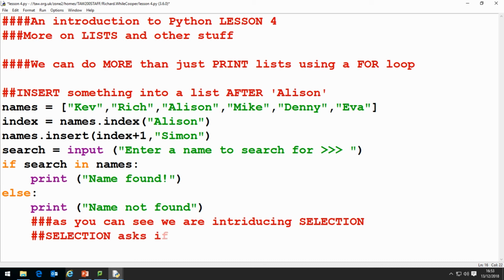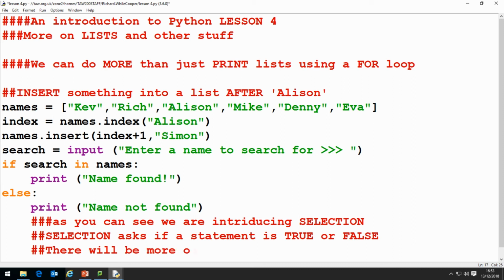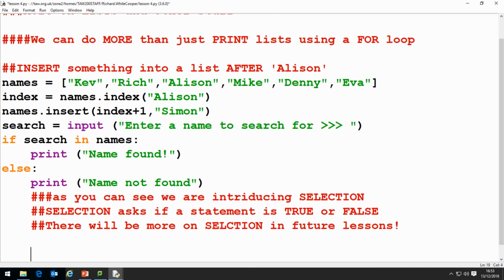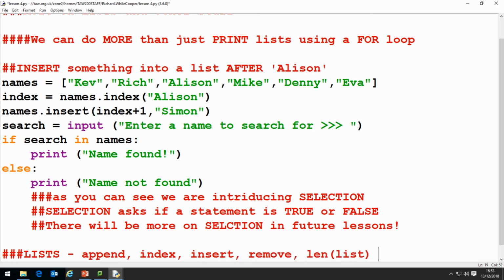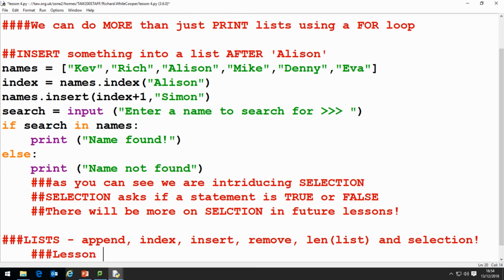So let's recap. In Lesson 3, we learned how to define lists and that lists can contain different data types or even other lists. We can obtain list indexes, slices and concatenate lists. And in this lesson we've used append, index, insert, remove and the len command to determine the length of lists. Join me in Lesson 5 where you'll apply what you've learned.